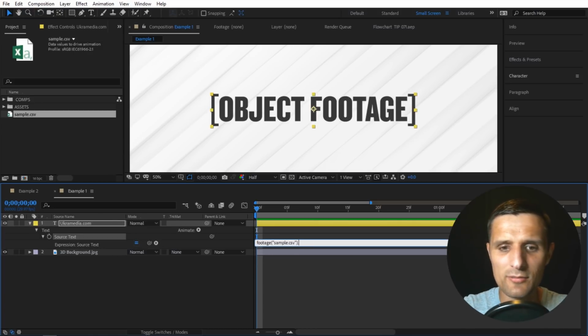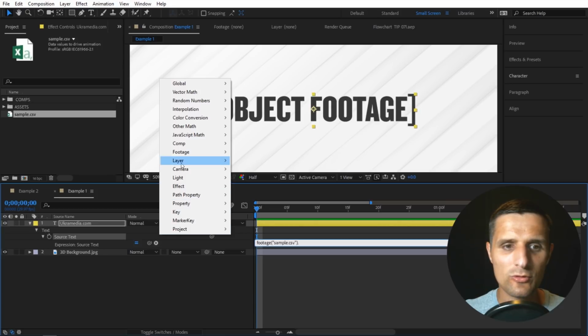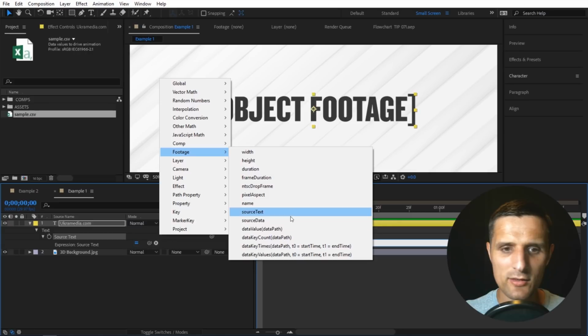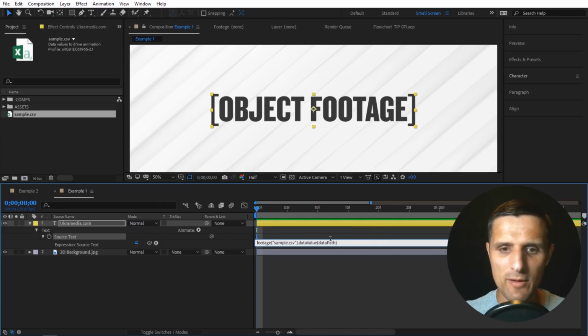I'm going to say period, and you can write it out, or you can just go to footage, because it's a footage. And then you can go to a method called data value. Inside of these parentheses, you have to type the path to whatever property that you want. Obviously we haven't decided which property or which text or which element we want.